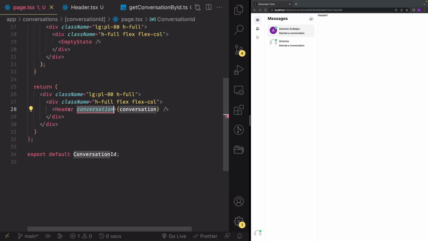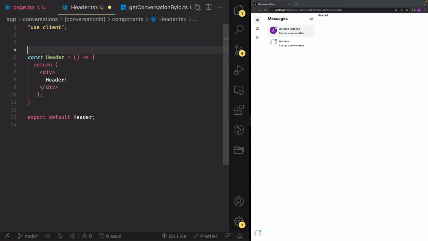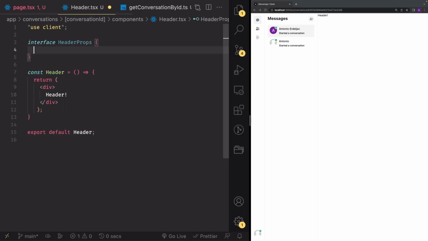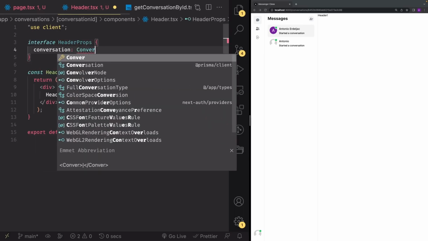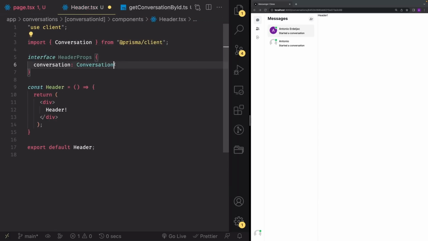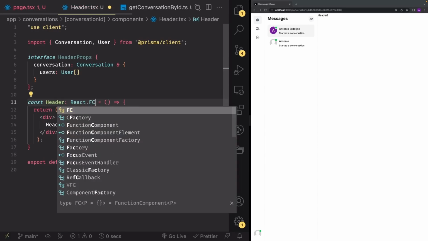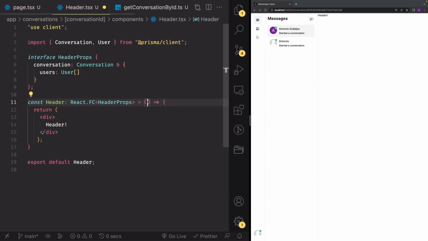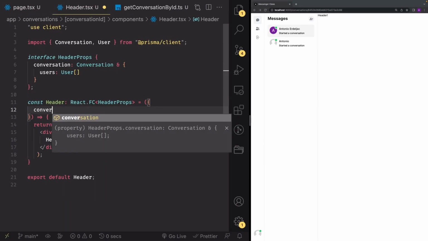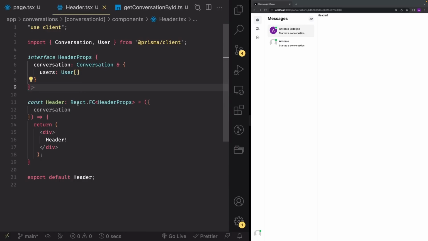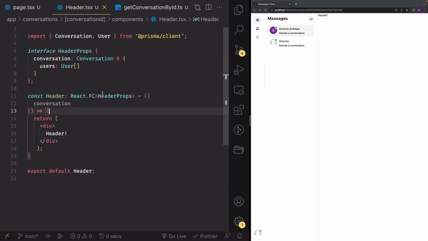Great. So now let's go ahead and fix this TypeScript error in the header by defining the interface. So interface header props accepts the conversation, which is a type of conversation from Prisma client. You can import it right here, and we're going to extend it a little bit because we also include the users. So I'm going to write user like this, and you can import user from Prisma client as well in this line right here. And then we can use this header props to assign it to react.fc like that. Beautiful. And I'm just going to extract that here. So conversation like that. Great job. All right, and now we can safely pass in the conversation here.